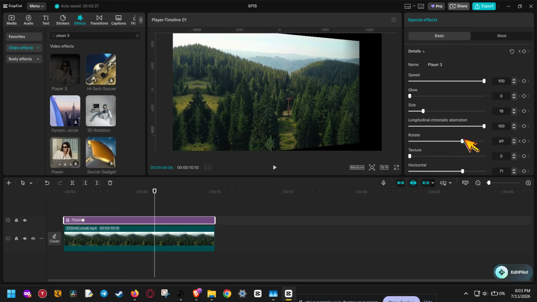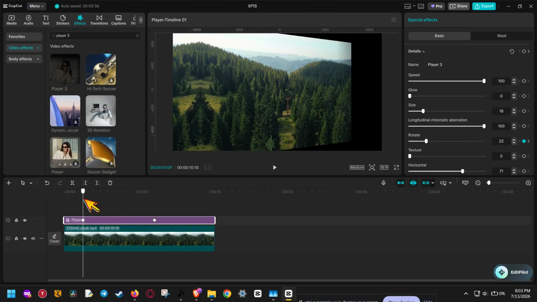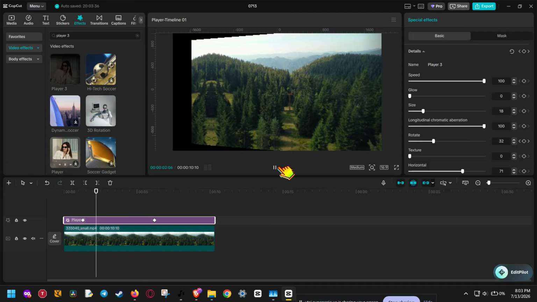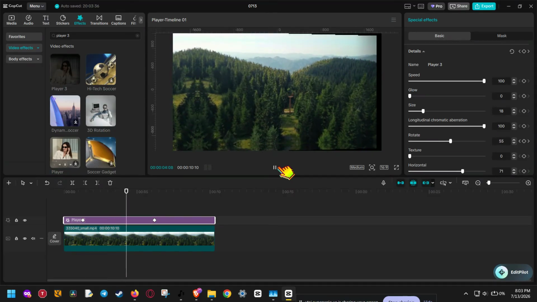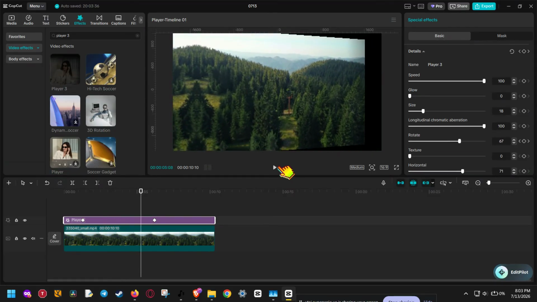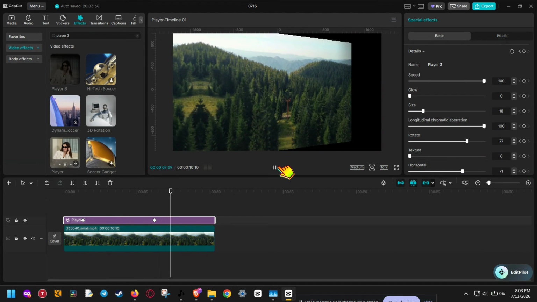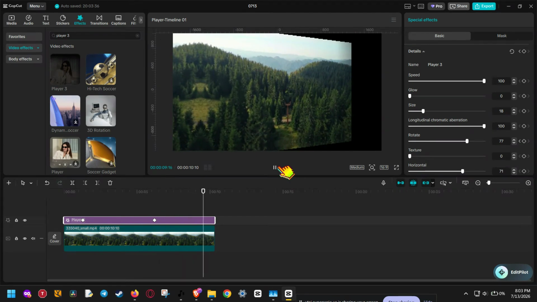This is a really powerful technique because it makes a flat video feel much more cinematic and engaging. You can use it for intros, text reveals, product showcases, gaming clips, and social media edits where you want the viewer's attention to stay on the screen. The best part is that once you understand the setup, you can reuse it in almost any project.